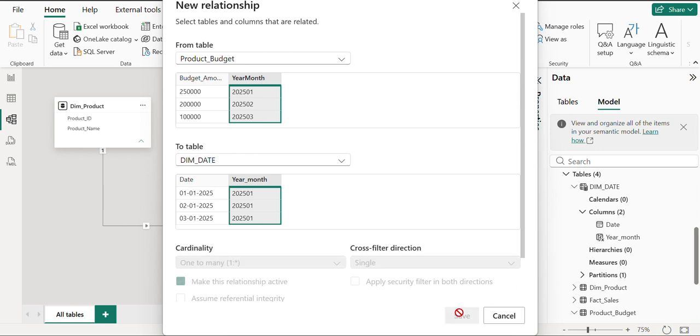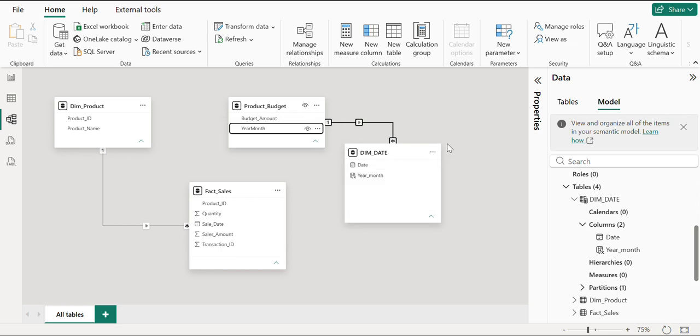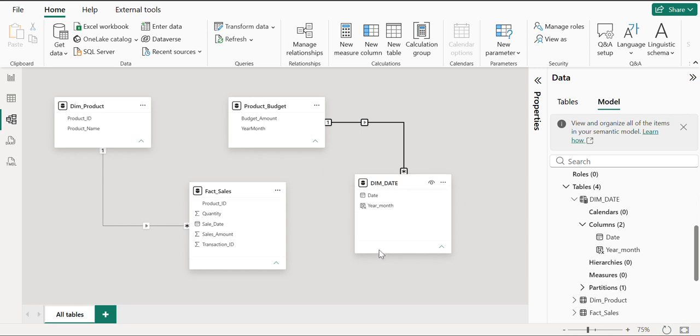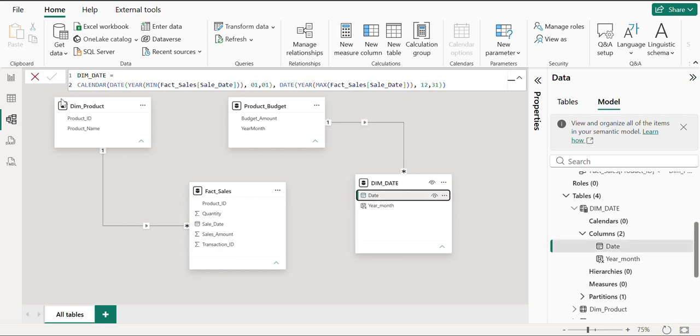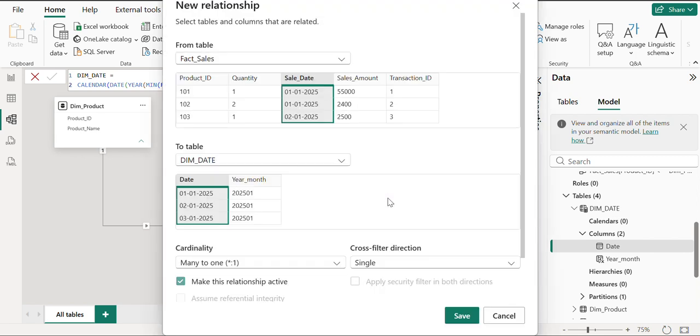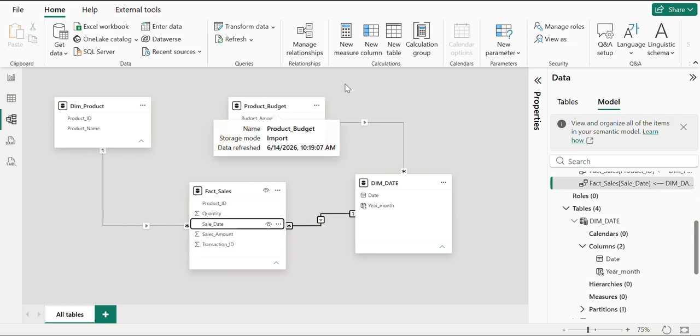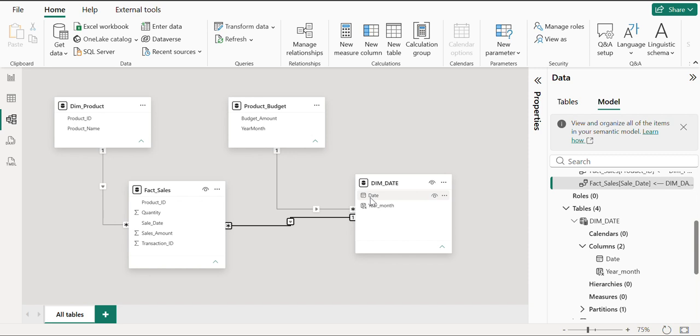Now dim date is there. From this dim date, we have the date column, right? From this date column, we can join the fact sales date. So like this, we can make the relationship. From the budget year month to dim date year month, and from dim date to fact sales date.